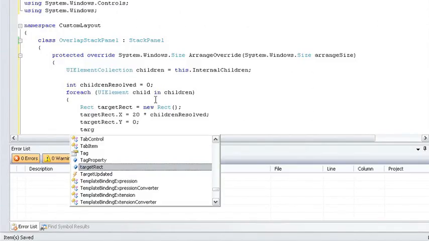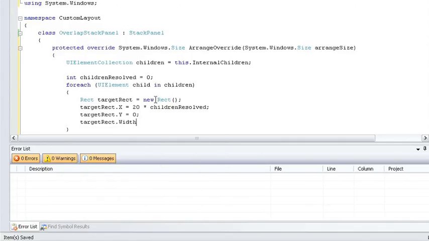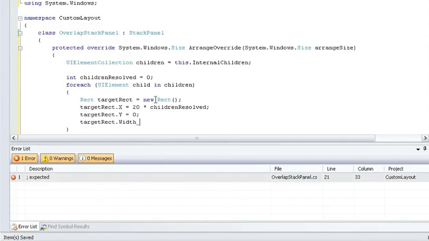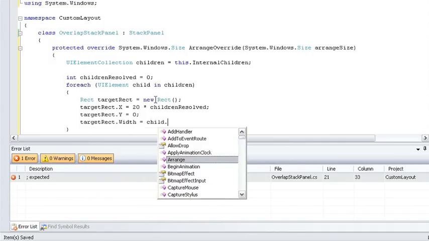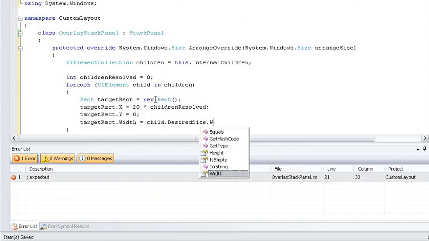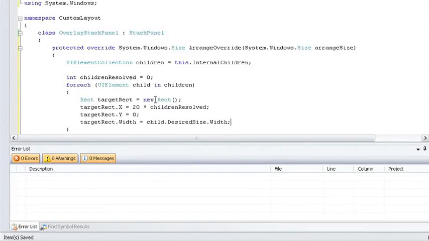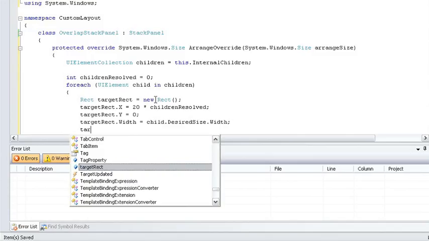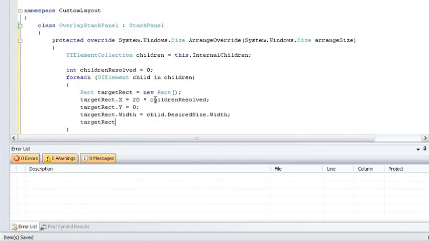For the target rectangle's width property, I want to actually ask the child how wide it wants to be. So I'm going to say child.desiredSize.width. Here, instead of specifying explicitly that my width is going to be 40 pixels or 80 pixels, I'm going to instead go to the child that I'm going to be laying out in the stack panel and request its width. I need to get the height the same way.